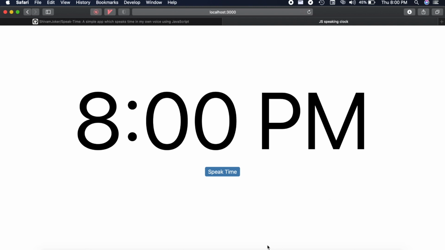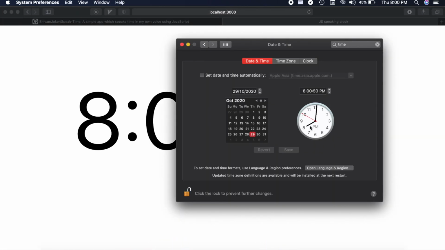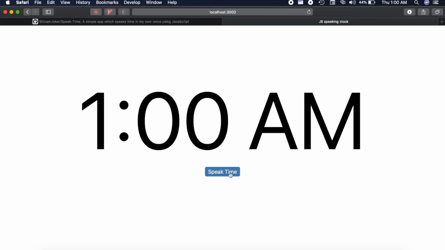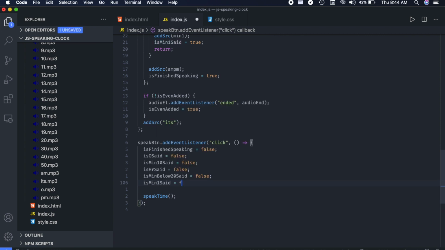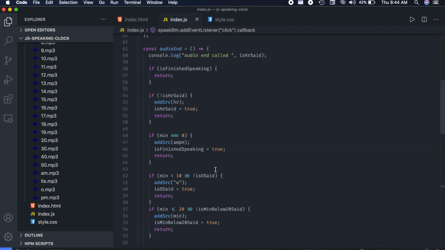So I will also show you that it works for AM too. Let's make it that our clock goes on 1 and make it AM. Okay. Speak time. It's 1 a.m. Yeah, this is awesome, right? So I hope you enjoyed this. That is minute 1, is minute 1 set, we will also need to make it false so that it works properly.